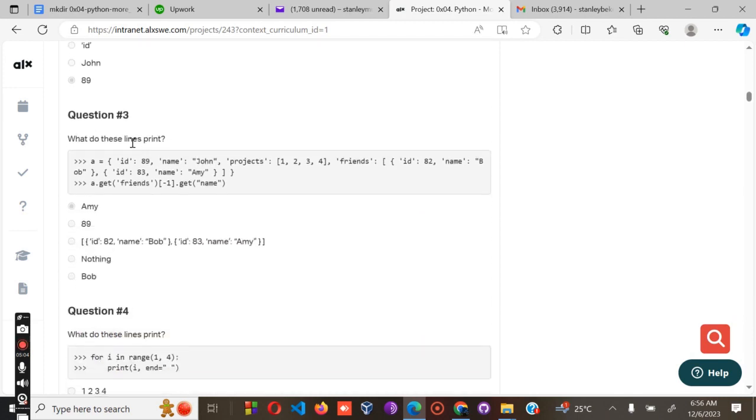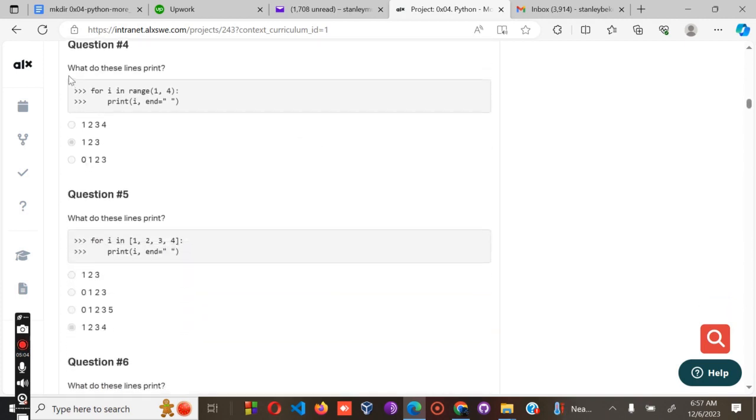Number 3, what does this line print? It's going to print Hammy. Number 4, what does this line print? It prints 1, 2, 3. Then question number 5, what does this line print? We have for i in 1, 2, 3, 4, we're supposed to print i and this one. So we have 1, 2, 3, 4.